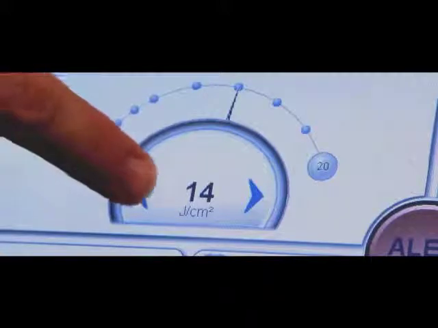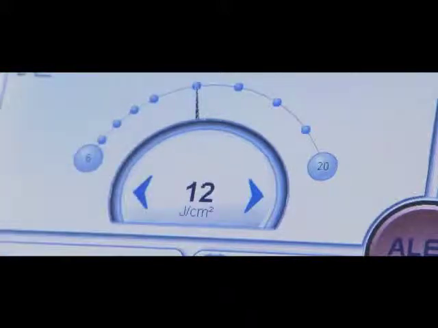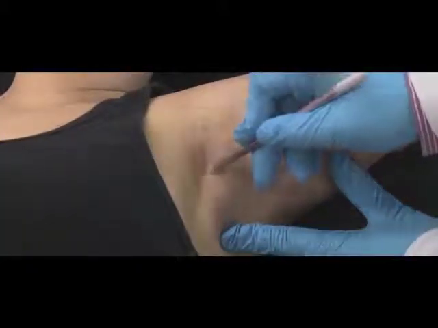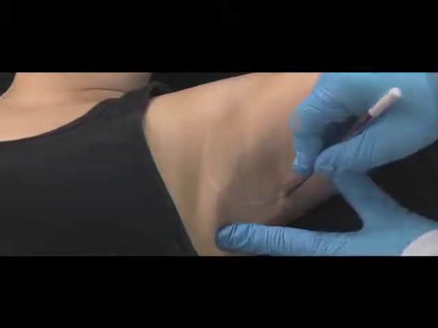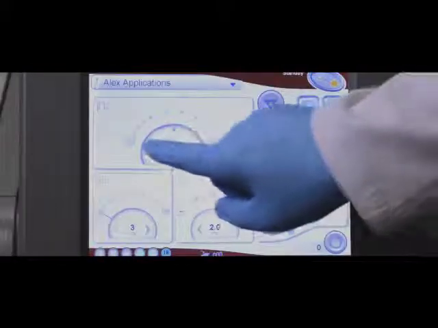Remember to lower the energy by 2 joules over bony areas. Also remember that areas that have more pigmentation, such as the genital or axillary region, will also require a change in parameters based on the level of pigmentation.